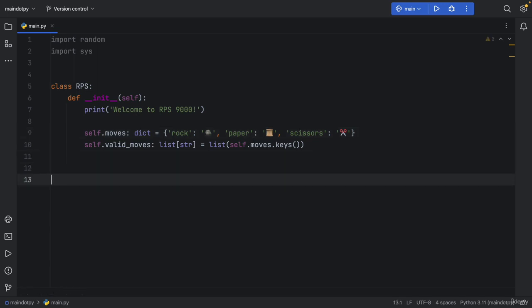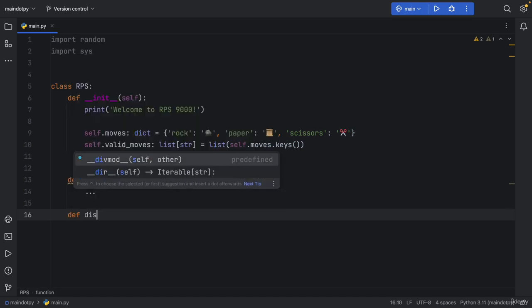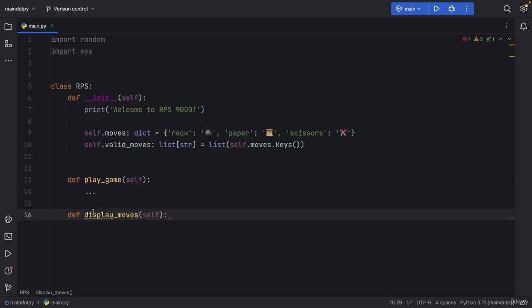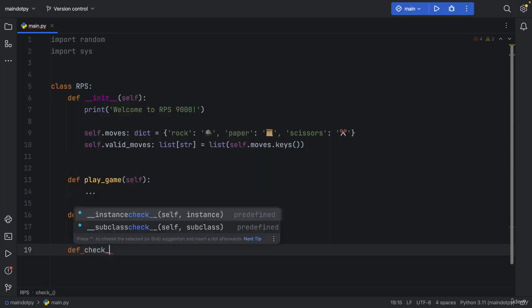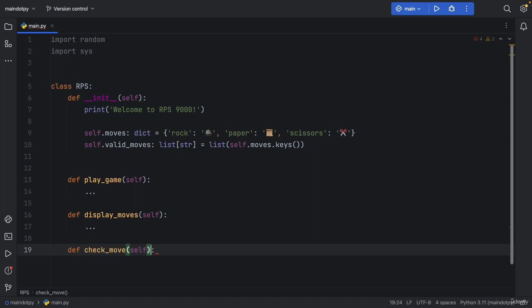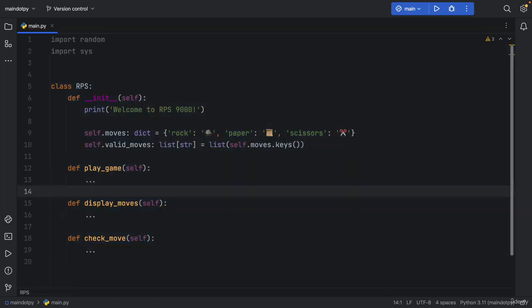Now, for this project, we need to create 3 methods. One is going to be for playing the game, so we're going to call that play game. And for now, we're going to add an ellipses, which can be used to pass. Then we're going to have a function called display moves, and I'm going to add a y there. And we're also going to pass for now. Then we're going to have a method that checks the moves to see whether we won or lost. So check move, and we're going to pass for now as well. So those are the 3 methods for our class.